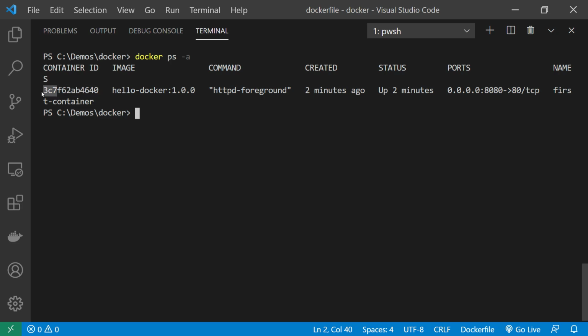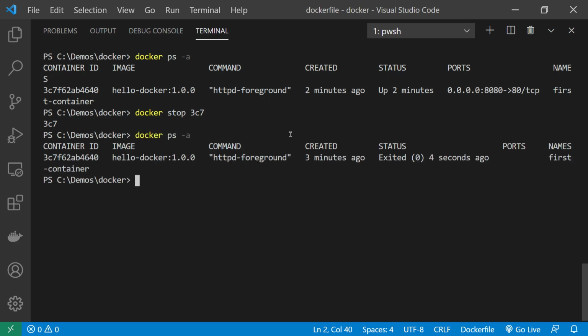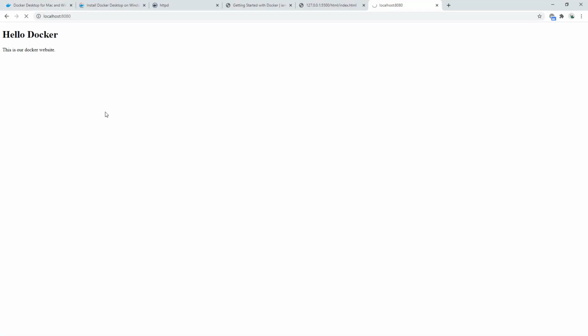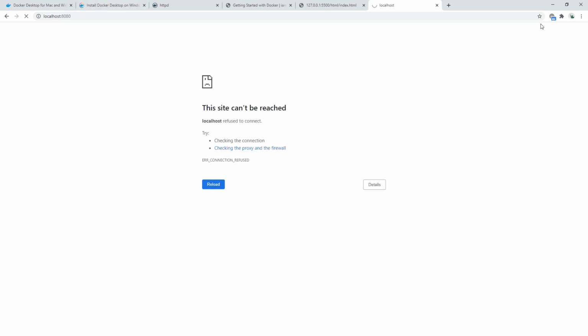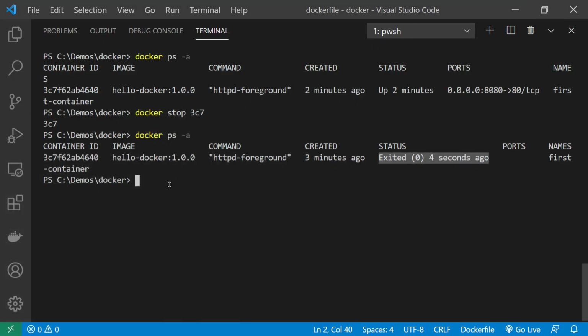We can use the first 3 letters, or letters and numbers, to reference it. So for example, I can say docker stop 3C7. Okay, now I can say docker ps -a, and notice status is now exited 4 seconds ago, meaning it shut down. If we go back to the website, and if we try to run this again, it will time out trying to connect to it. Can't be reached because the server is down.